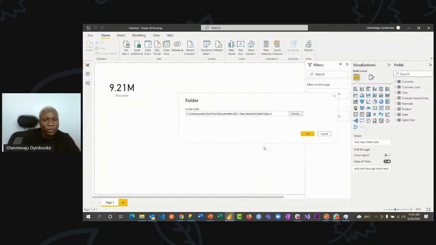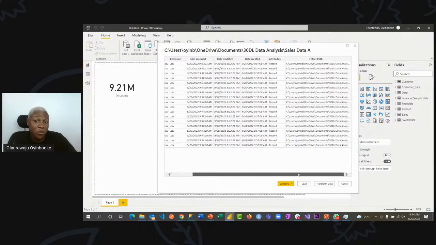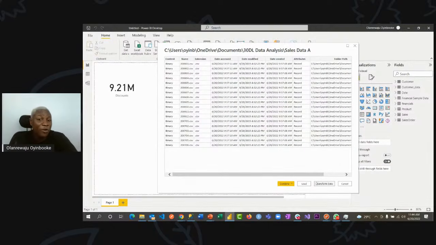I'm going to click on OK. Then click OK here. It's going to show me, see, these are data from 2006, January to 2007, June. What do I want to do? Do I just want to transform? If you want to do any form of transformation, good, you go to transform data before you merge them.